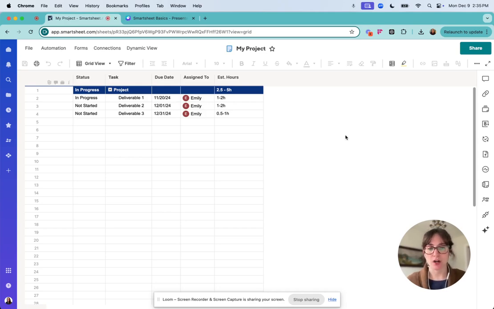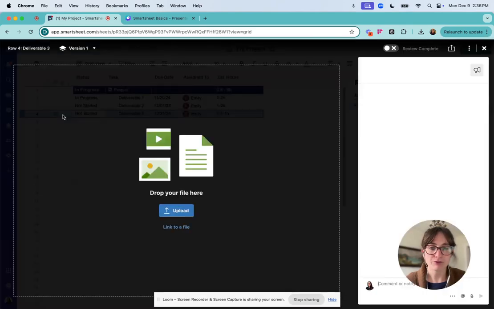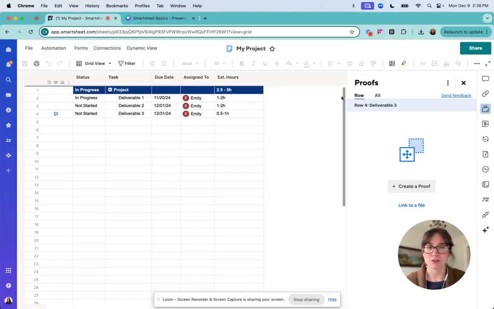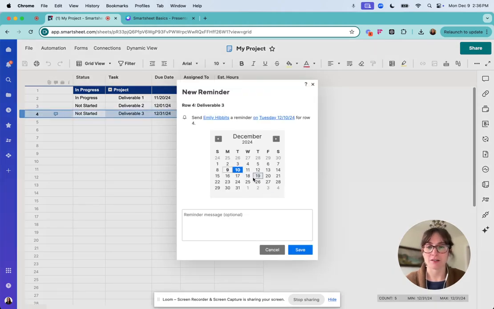A few things I do want to call out: you can attach a file to the row on the left-hand side of that row. You can add a comment. So you can add a comment, you can actually tag somebody in this comment if you want to, and then it'll send them an email. And you can also add a proof. So if you have a file and you want other people to make comments or review it, then you could add a proof on that row, and there is a proofing tool. There is an option to set a reminder. So here you could set a reminder and say, hey, in a week, send myself an email to make sure I get this done. That's not necessarily the most efficient way to do this because there's many ways to remind yourself of things, but it is an option on the row level as well.